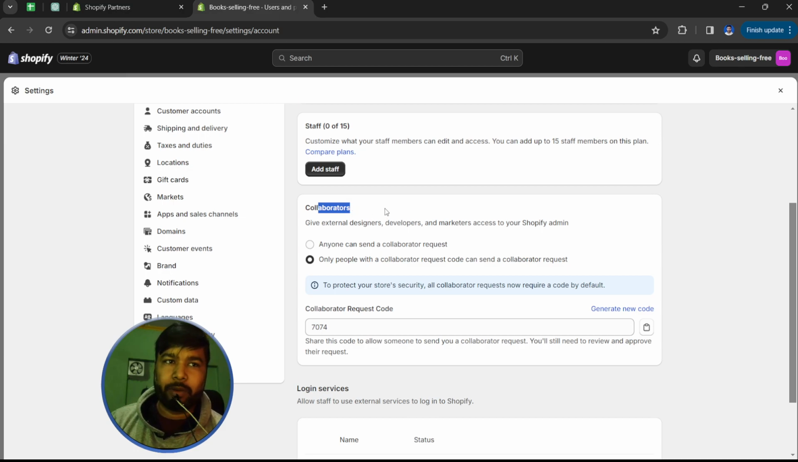And the second thing is the permissions. If you allow, you can assign permissions to each staff based on their role and responsibilities, and you can control access to different areas of the admin panel like orders, customers, products and settings. Okay, go back to collaborator access.